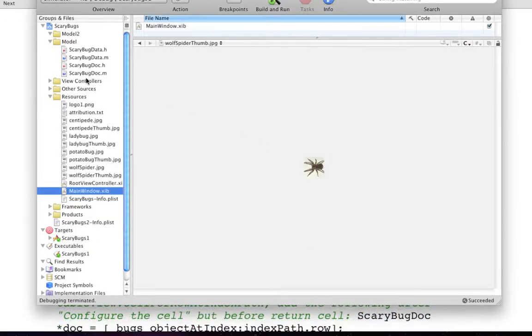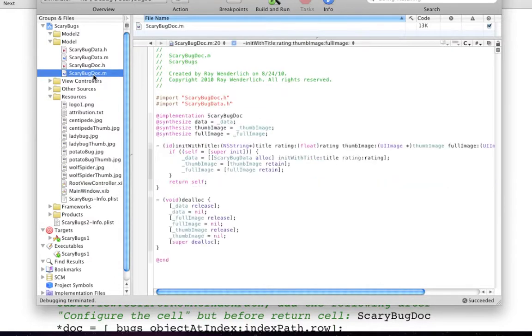In this example, the scarybug.h and the scarybug.m are just keeping track of the resources, the bugs. It holds the information about the name, the bug, and the image that's associated with the bug that we're going to be using here. And we've got the deallocate method as well, to take away all of the garbage that we've created through the alloc above here.